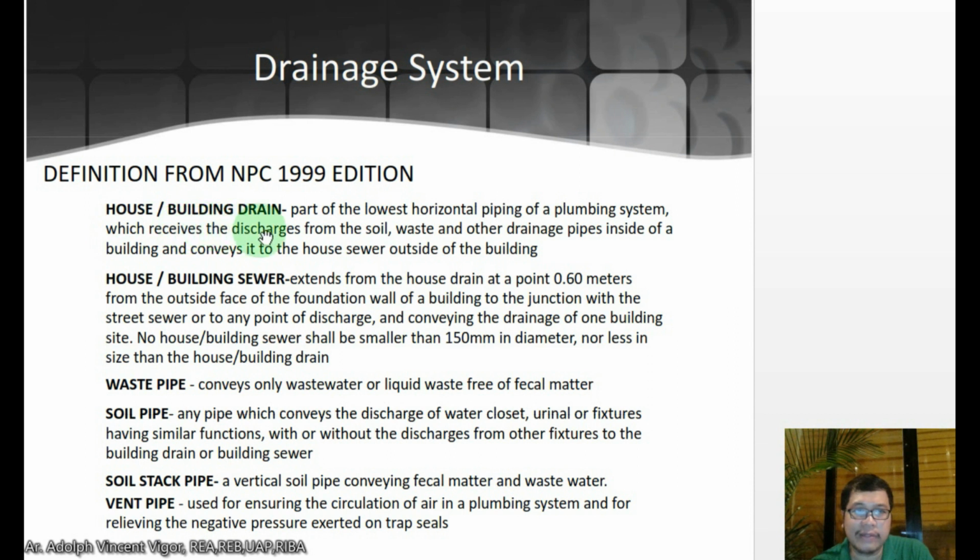What's a house or building drain? It is the lowest horizontal piping of a plumbing system, which receives the discharges from soil, waste, and other drainage pipes inside of a building and conveys it to the house sewer outside the building. So that's the definition of a house building drain.